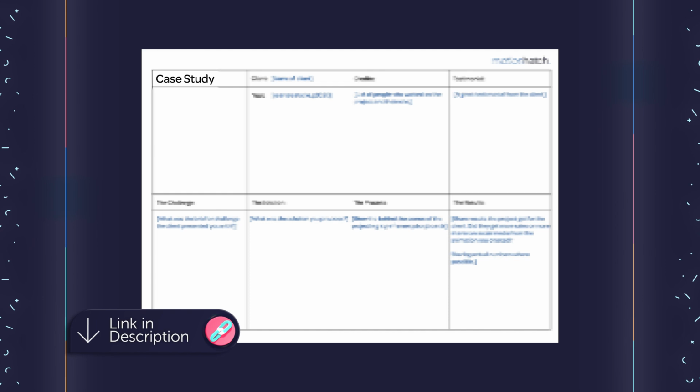Now let's take a look at some case studies and where they can improve. And remember, you can always download our case study worksheet to help you to make your case studies quickly and easily. So first up, we have a case study by Callum, and I think this is a really great example of a case study for a personal project. So let's take a look.